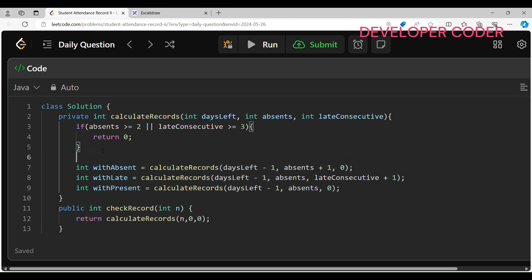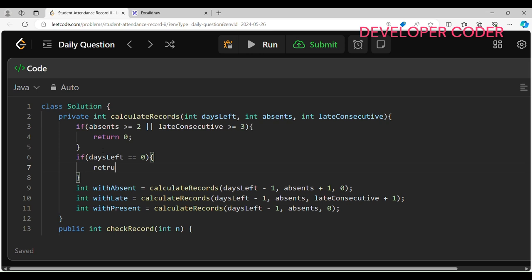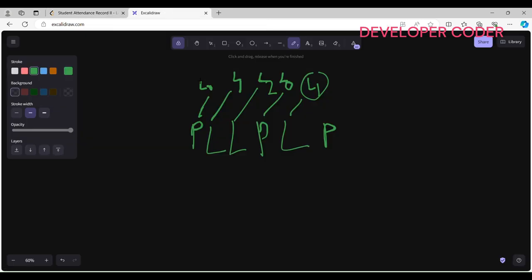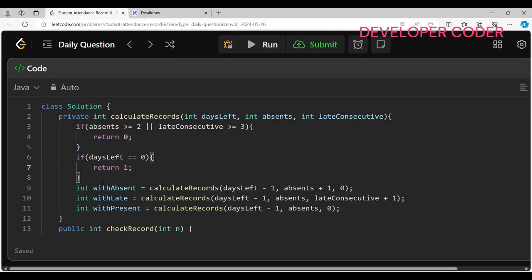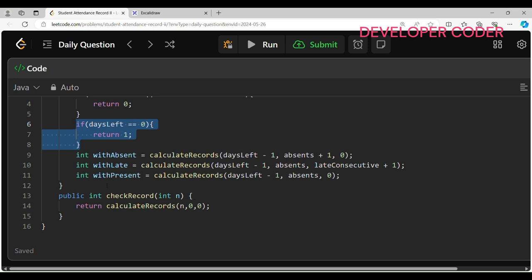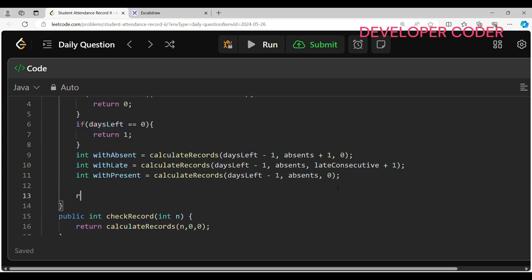Now one base condition: if my days left is equal to 0, then I have to simply return 1. Now days left is 0 and I haven't found either of these two conditions. My A is not greater than or equal to 2, and my consecutive late is not greater than or equal to 3, so I am simply returning 1. So here I have given this condition. This is done.